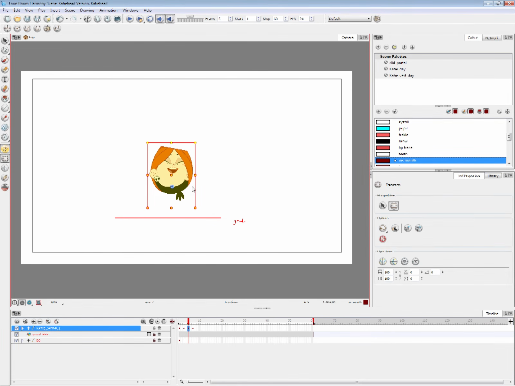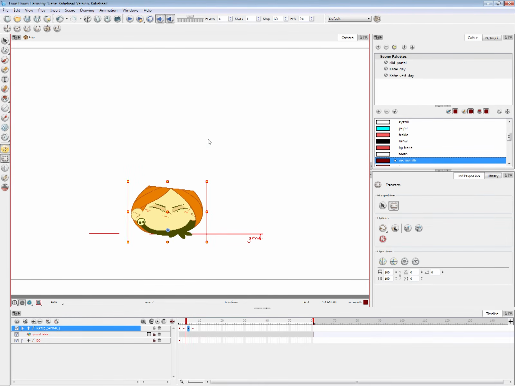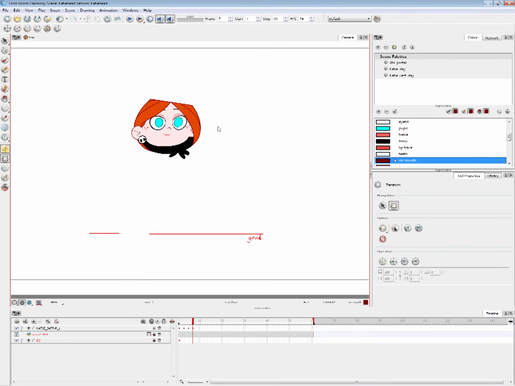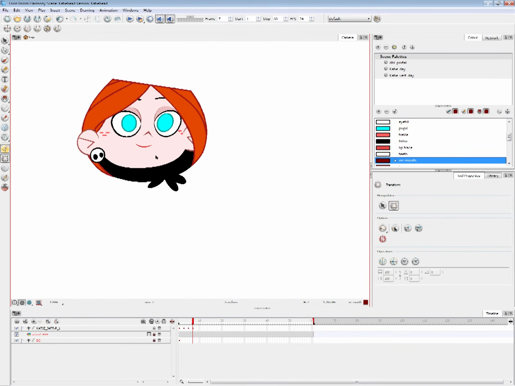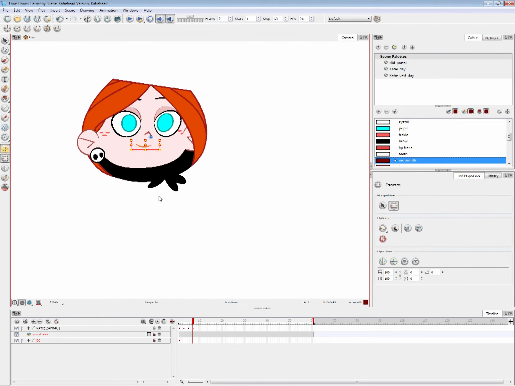Looks like in this frame she lost a bit of volume, so I'm gonna stretch her a little bit like that. And let's give that same mouth. So I'm gonna hierarchy up to make sure I select the whole mouth and copy, go to next frame and paste.